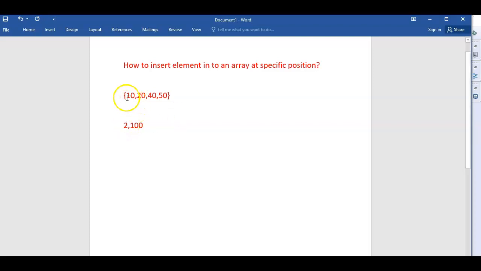Array index starts with 0, so 0, 1, 2. So we want to insert 100 after 20 and before 40. So this should be the output: 10, 20, so we need to insert at the second position, right? So 100, 40, 50. So this is the problem.